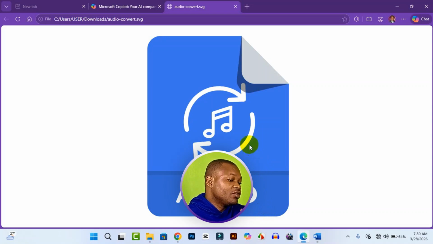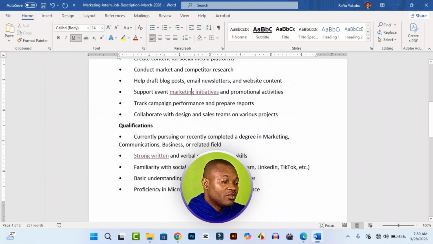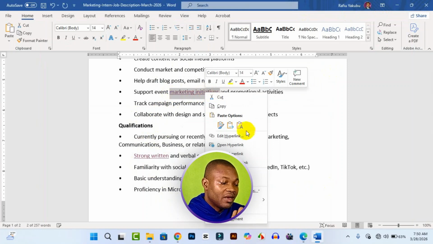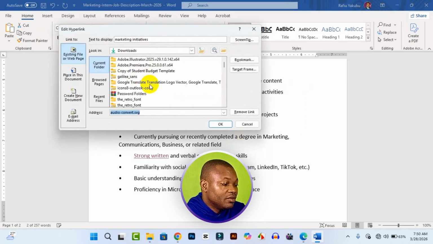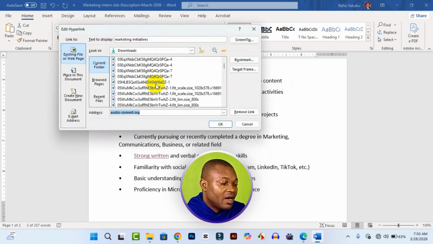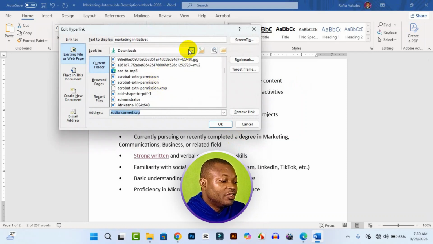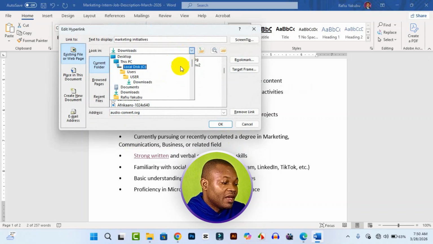So if you want to change to another thing, maybe you want to change to documents as the case may be, I'm going to minimize this. So we're going to come back right here, go ahead and highlight again. We want to make sure we right click, and we want to make sure we click on edit hyperlink. So here we can decide to choose another information right here, or better still, we can click on here and choose another folder as the case may be.